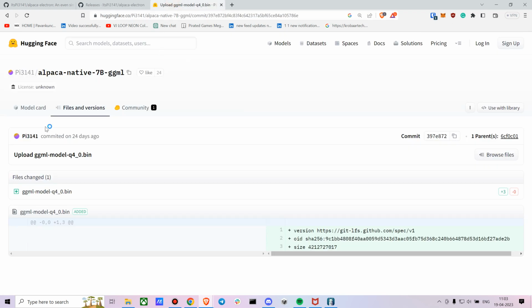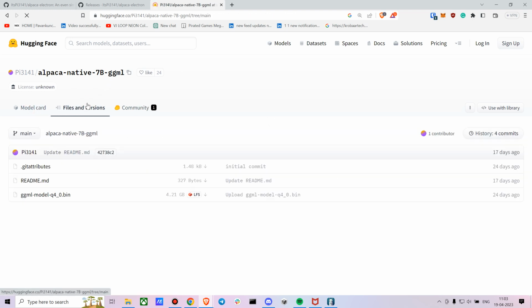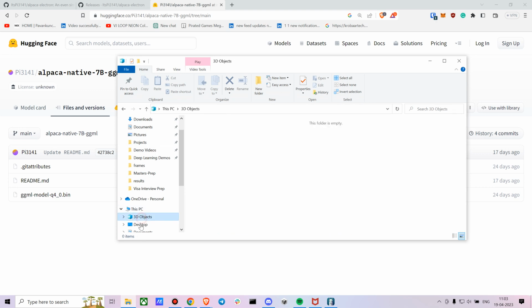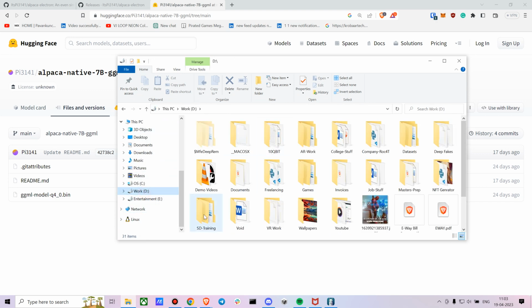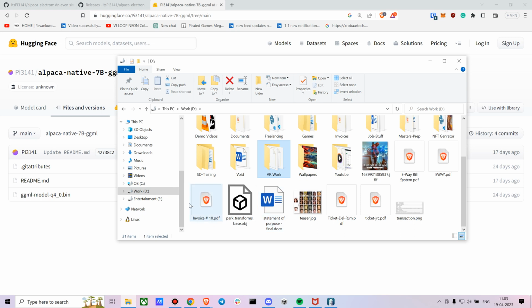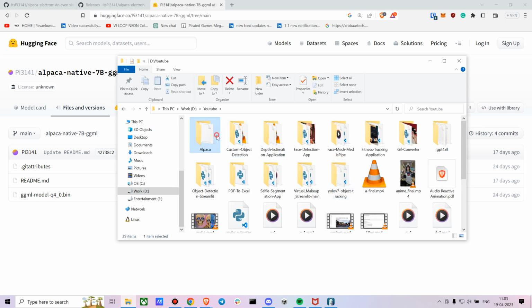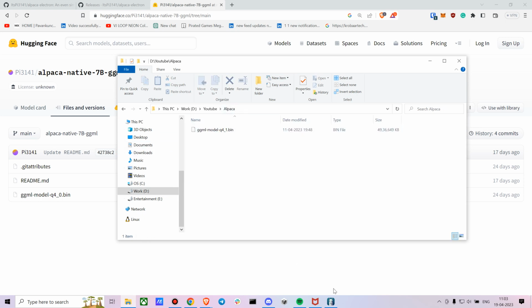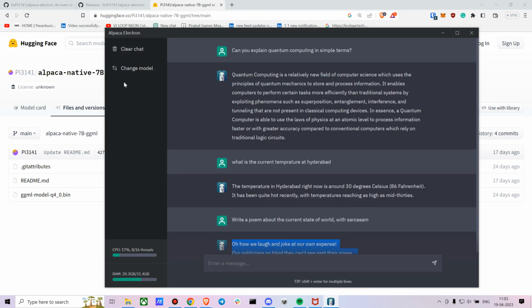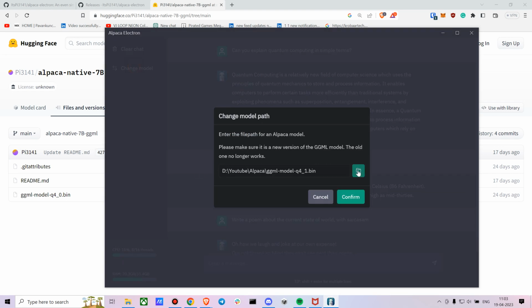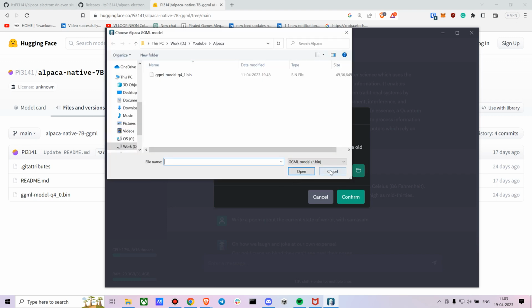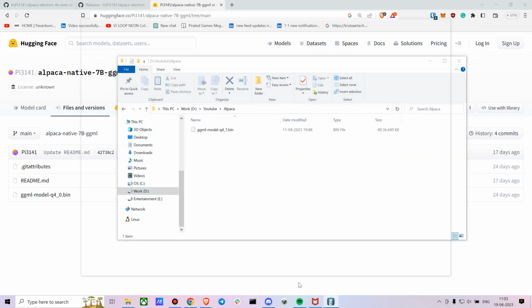Once you have downloaded it, you just have to set it up, and then you have to download the LLM model from the Hugging Face repository, and I'll also share the link for this as well. Once you have downloaded the model, you can put it anywhere. I have put mine in my work directory, in YouTube. I created a folder called Alpaca and I just put it there. Then you can just view the path to the model, and yeah, that's about it. You can run it simply.